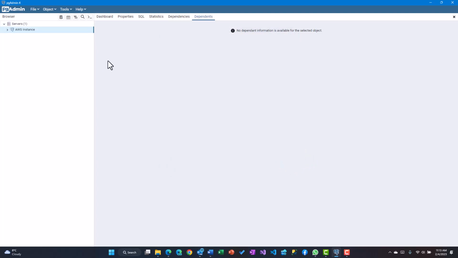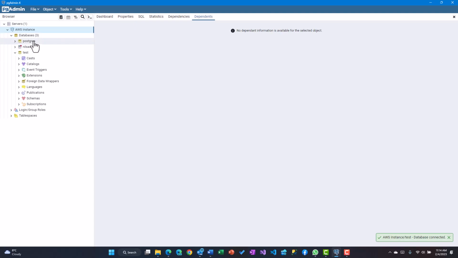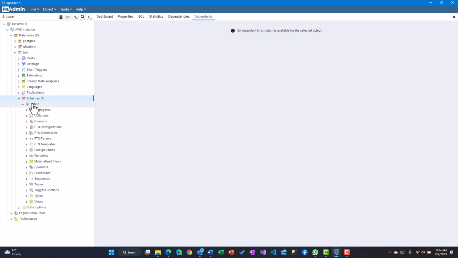So now if all looks good, it would be connecting on to the AWS instance, and we could see you have the Postgres database, that's the maintenance database. There is an RDS admin database which gets created, and then there is a test database which we actually highlighted. This is the one which we specified at the time of the creation of the RDS service. Here are the schemas. You have a public schema. You could create your own schema out here, and then you have your tables out here. You could create your tables.